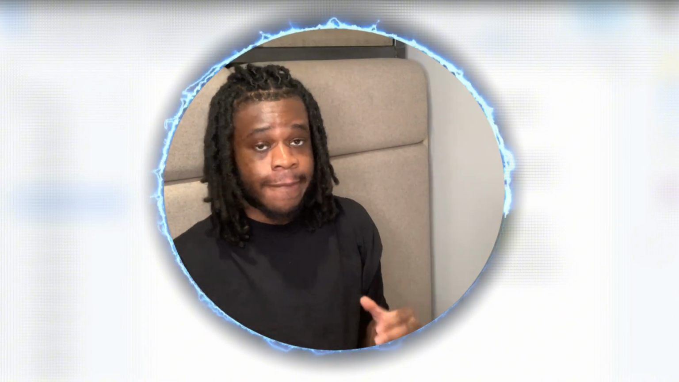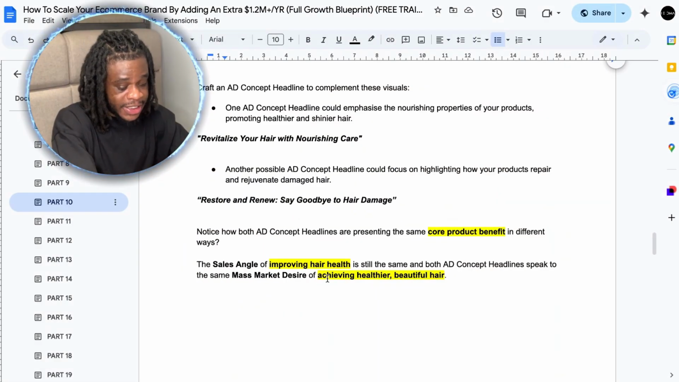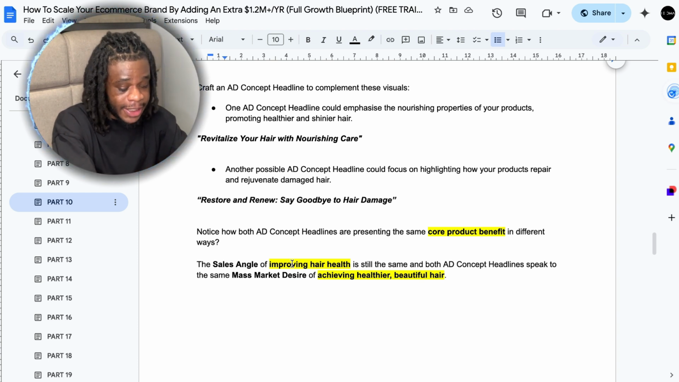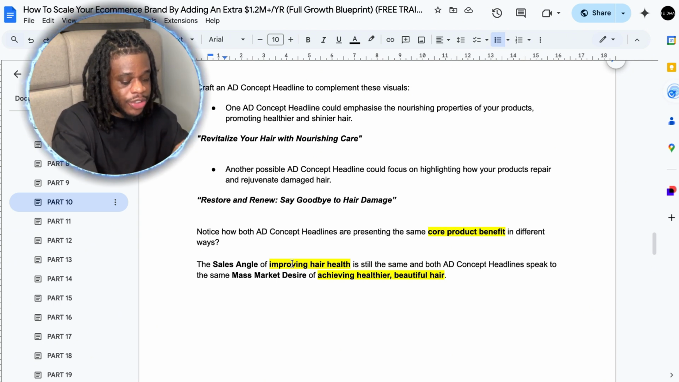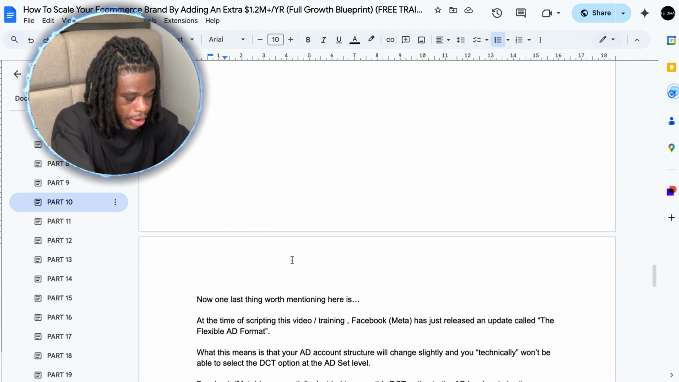Remember everything we went through on phase one, right? The mass market desire drives the demand for your product, which is in this case achieving healthier, beautiful hair. The benefit is what appeals to different segments of your market, right? In this case, this ad concept headline is just trying to appeal to people that want to improve their hair health, right? It's very simple, right? Now, moving on.